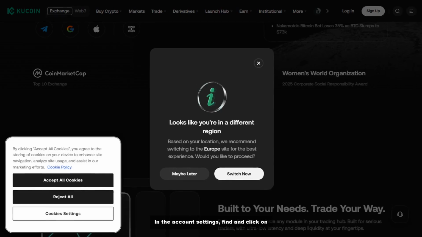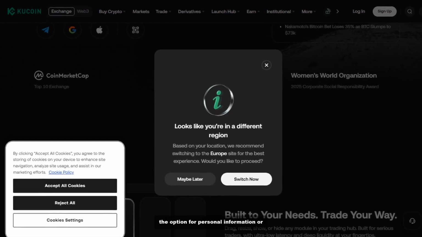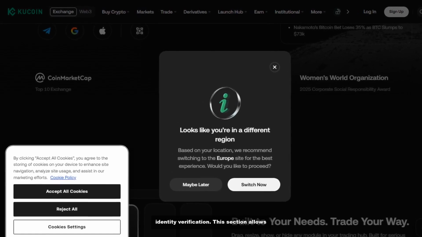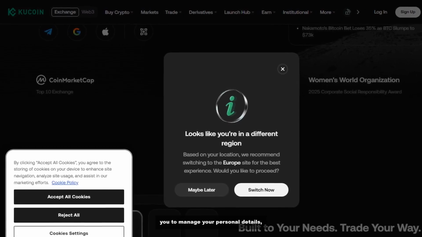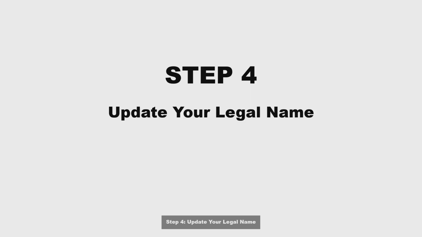In Account Settings, find and click on the option for Personal Information or Identity Verification. This section allows you to manage your personal details, including your legal name. Step 4. Update your legal name.